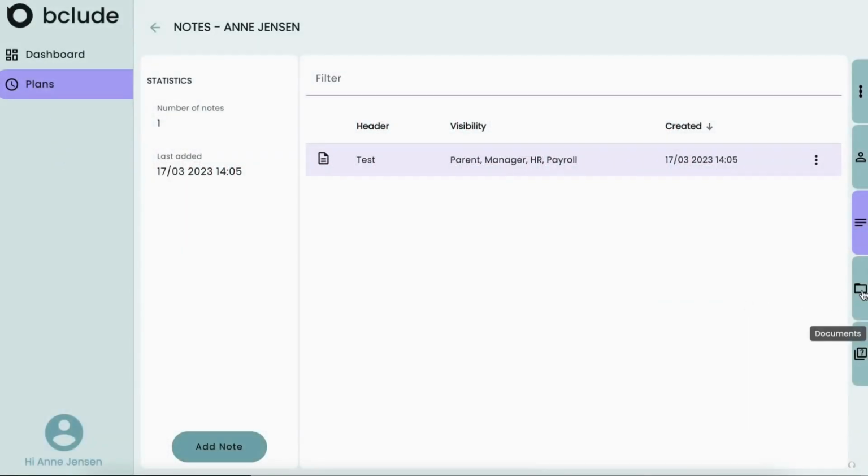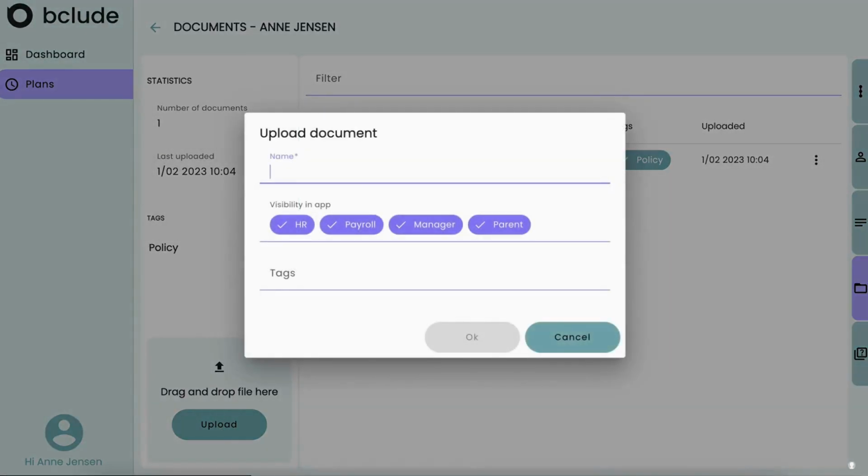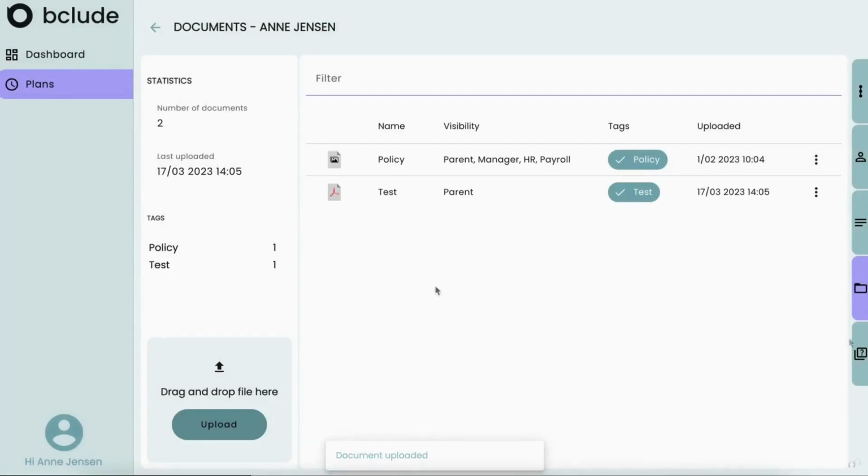Next, there are Documents, where you can see any available documents for you. You can also upload a document yourself. Do this either by drag and drop or by clicking Upload. After selecting the document to upload, provide a name, select who can see it, and optionally add a tag. Then click OK. The document is now uploaded and will appear under Documents.